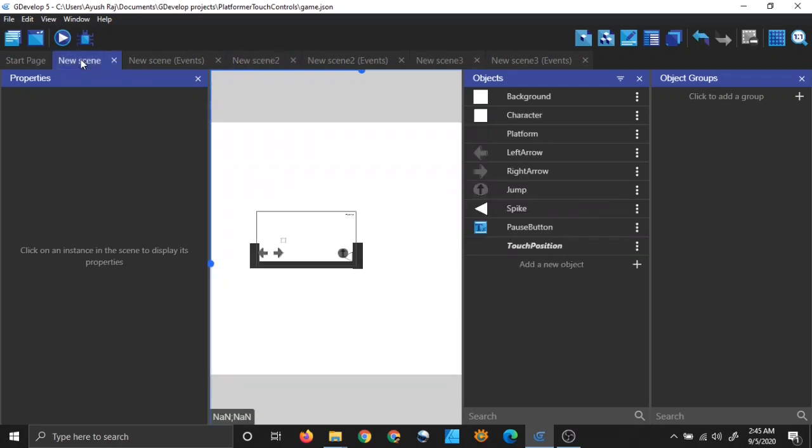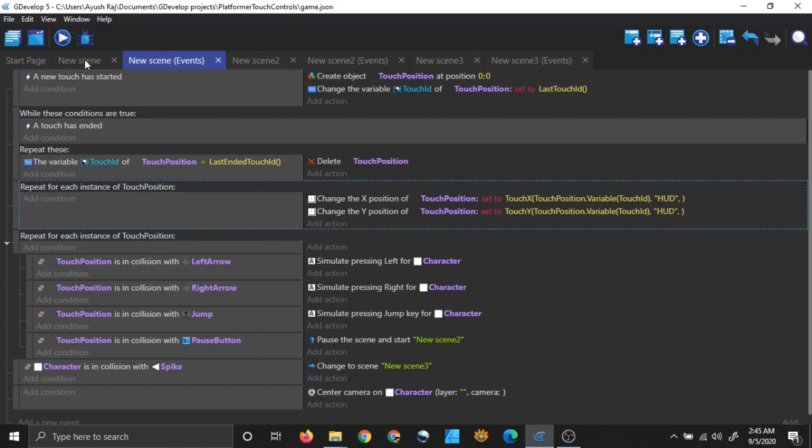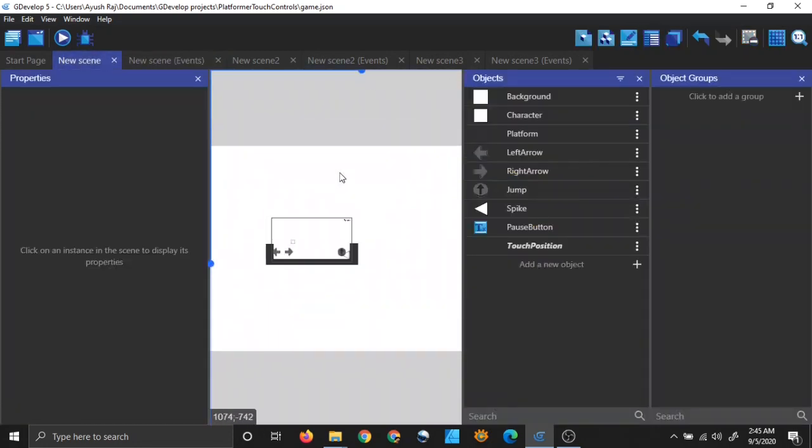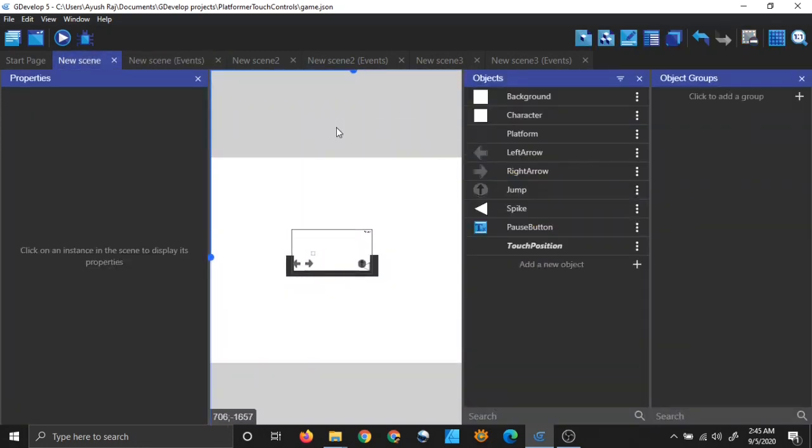So yeah, I will put these files on GitHub so you can download them and use this code in your own project if you want to, and learn more about this project.